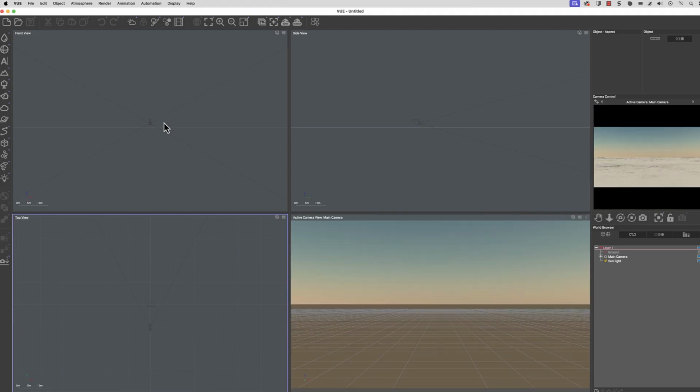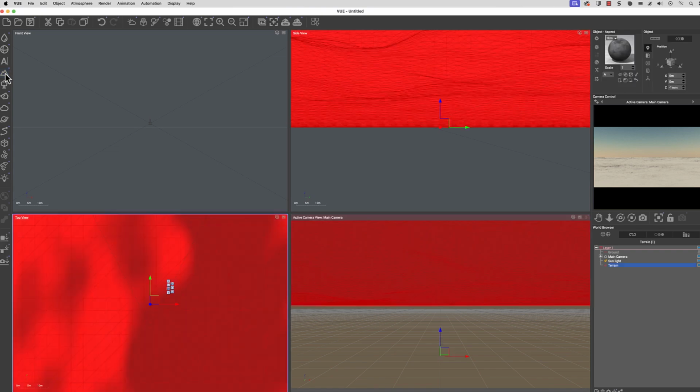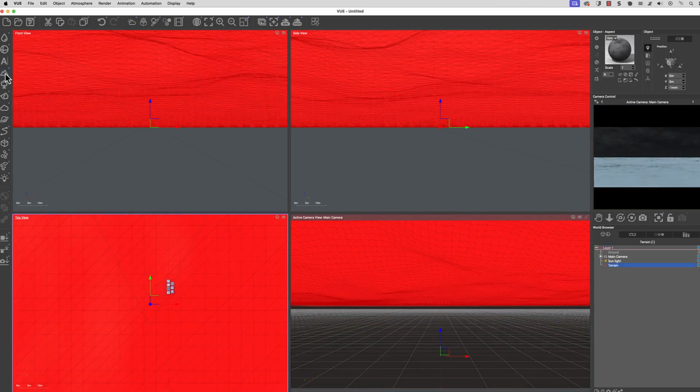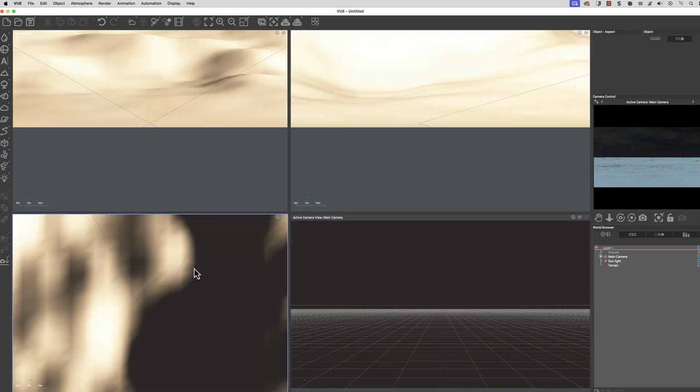On the left side, click on the terrain icon. The tooltip should say Height Field Terrain. A terrain square will appear. It will be red, indicating that it's selected. You'll see the terrain in all 4 view windows: top, front, side, and active camera. Click in any gray area or press the Escape key to deselect.